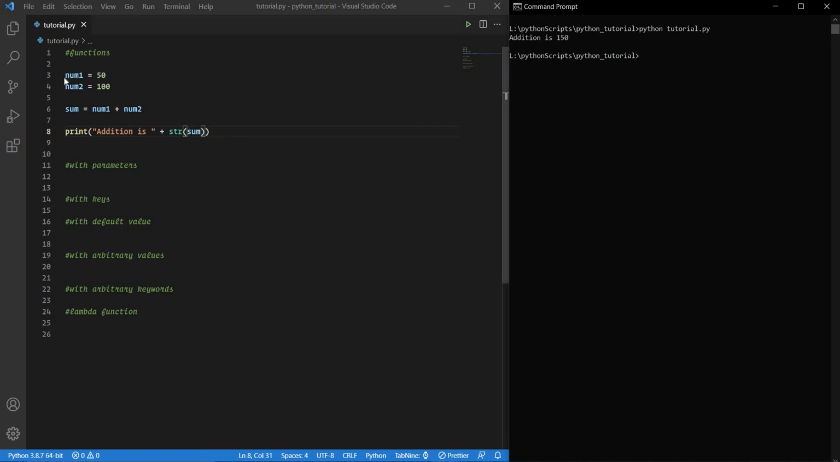Now suppose these 4 lines I want to use in my code again and again, or I might want to call this whenever required. In that case, I don't want to rewrite this code again. So how can I do it? I can just use a function and then call it whenever I want. So how to write a function in Python?